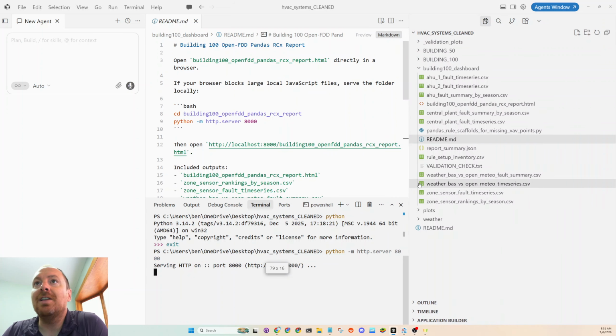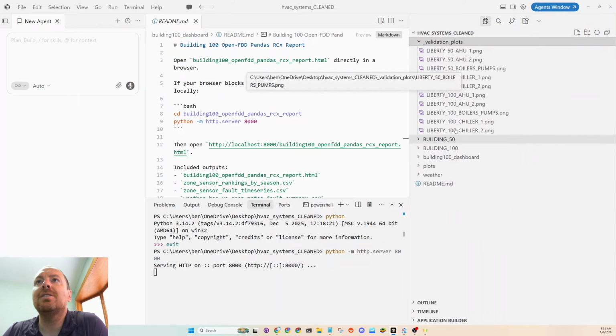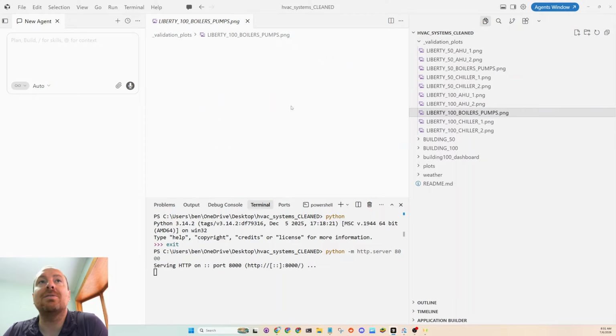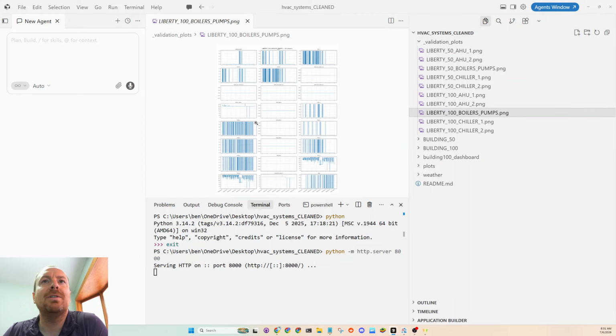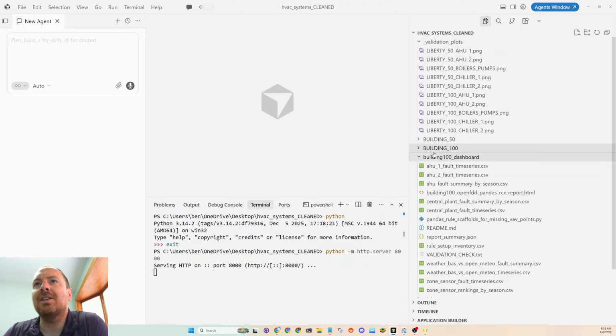This is the same folder I had open a minute ago in Windows Explorer. I think I was actually looking at the same plot just a second ago, but I'm just viewing it through Cursor. And then this is the dashboard that ChatGPT built. Okay, maybe I should show you guys this too.